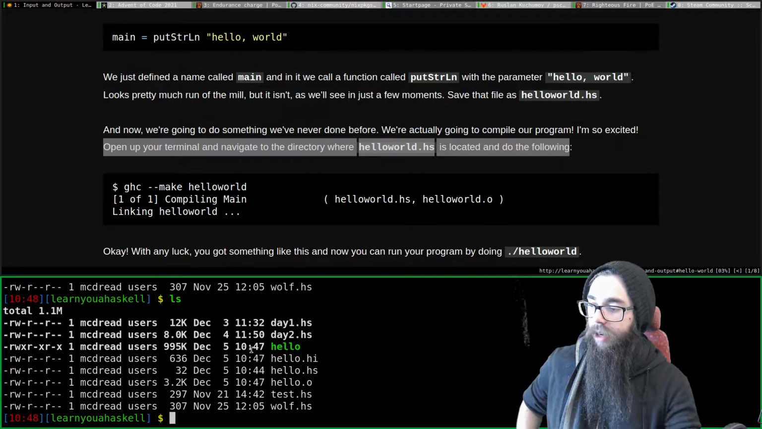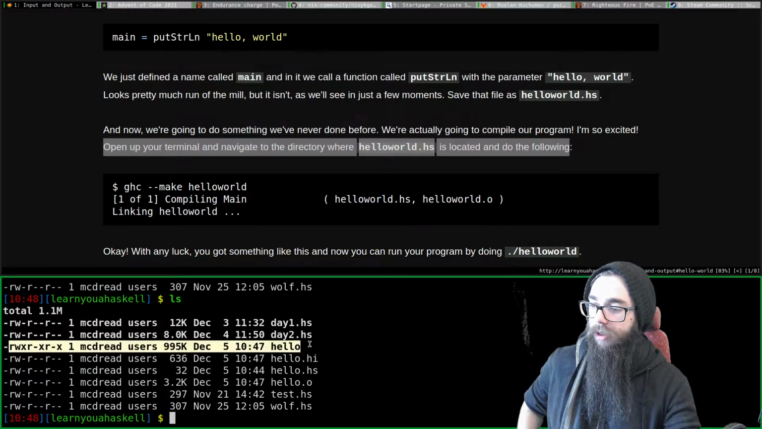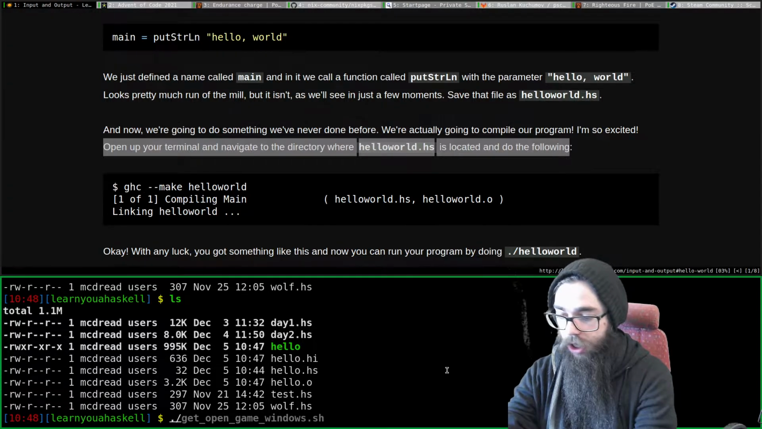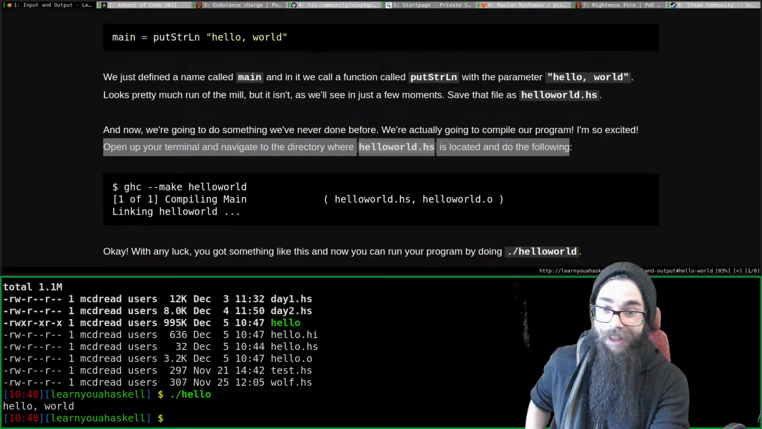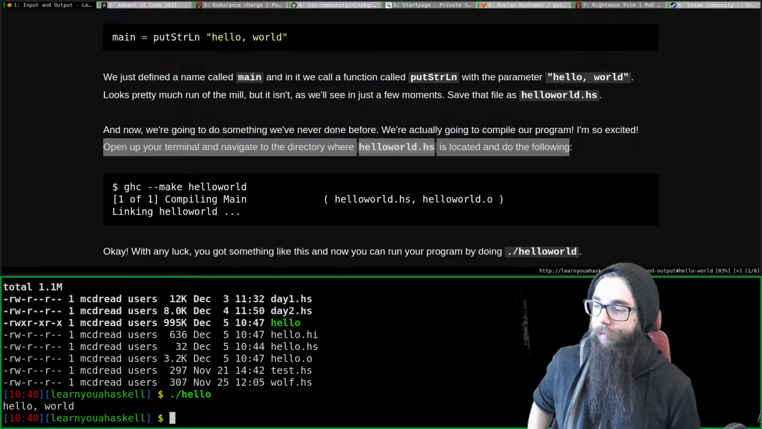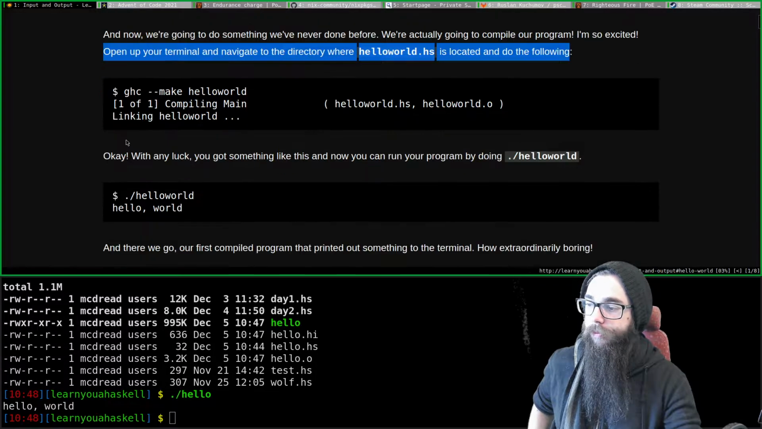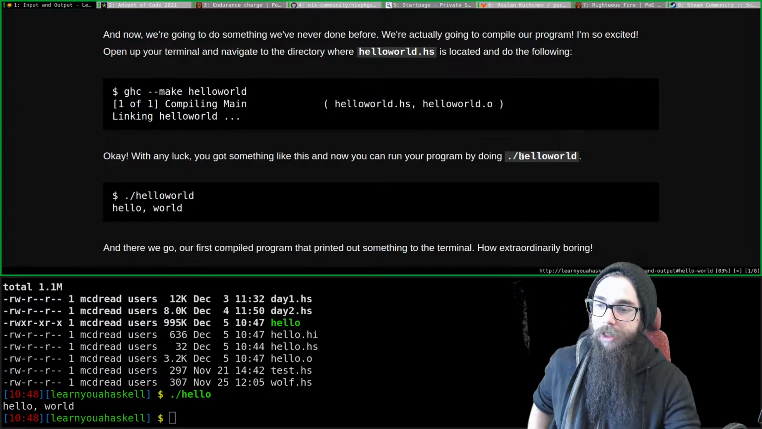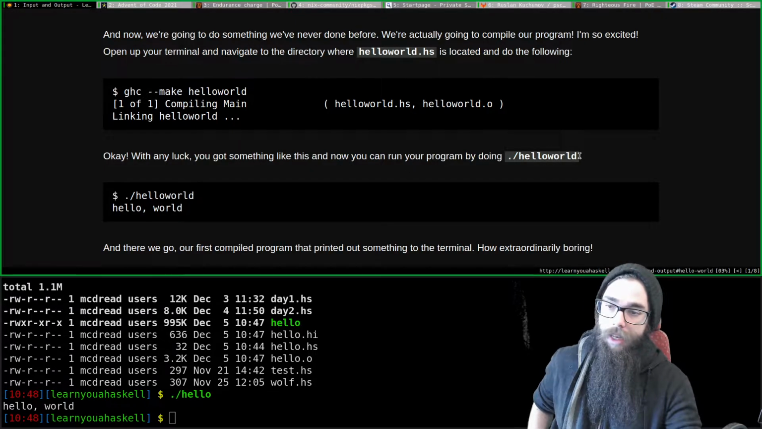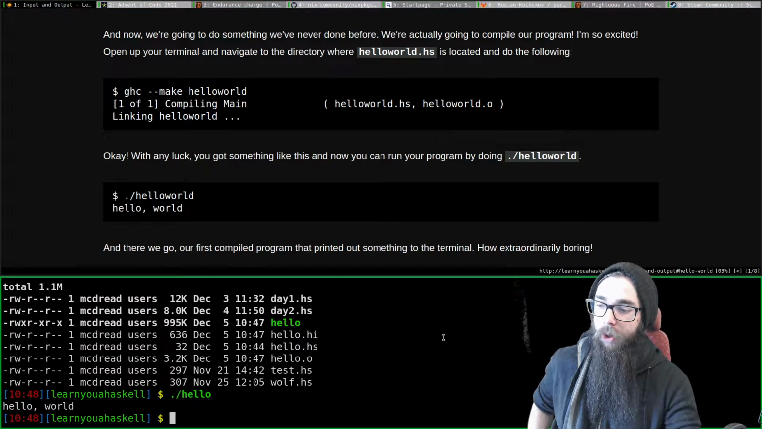So here we got our program, an executable from the get-go. ./hello. What happens when we try to execute it? It says hello world. Look at that. We've compiled our first program. Feels good, man. With any luck, you got something like this, and now you can run your program by doing ./hello. I didn't name mine hello world, I just named it hello.